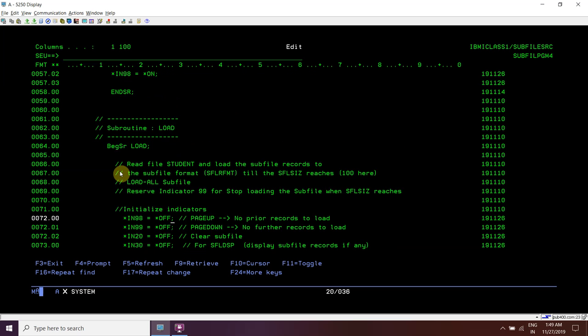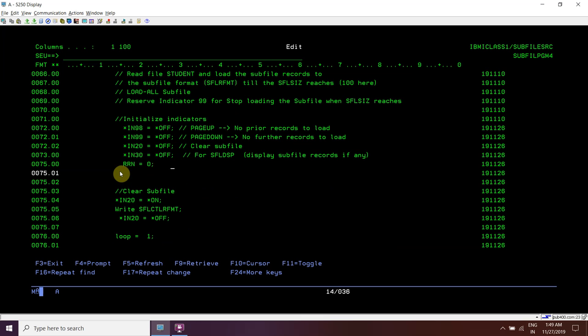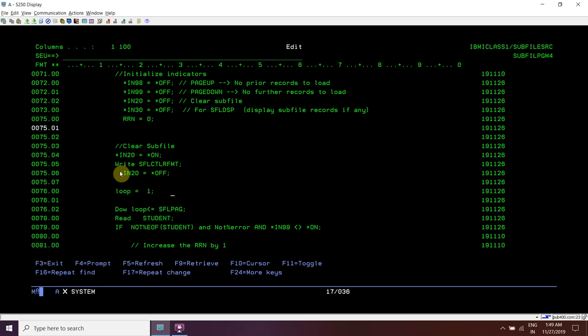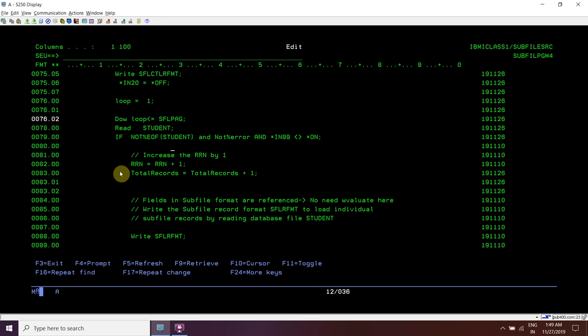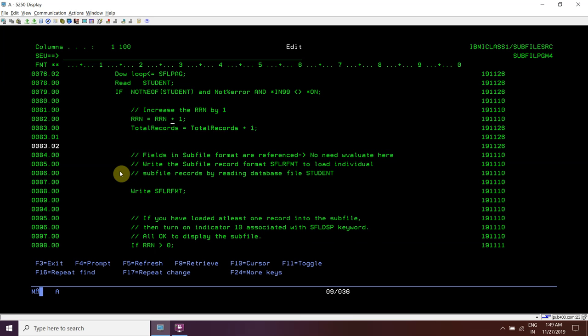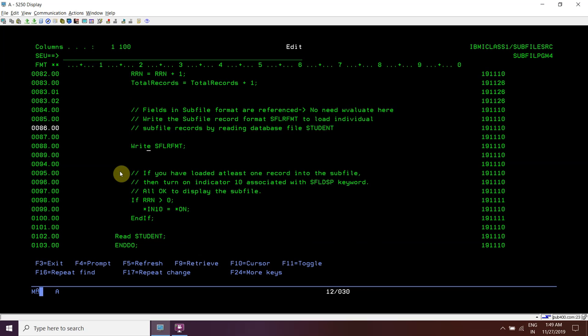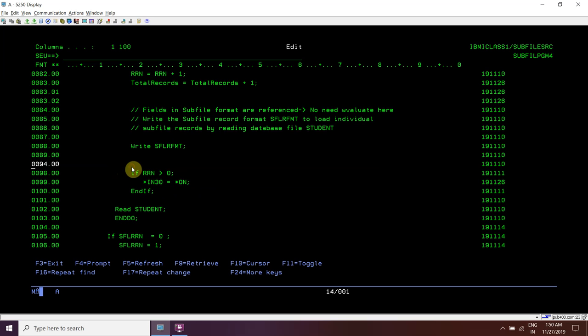In the load subroutine, we are just initializing these indicators and RRN, and then we are clearing the subfile, and then we are reading the loop till SFL page, reading the file till SFL page or end of file case. We are setting the RRN, total number of records, writing the records in the subfile record format using write SFLRFMT. In case SFLRN is greater than 0, then IN30 is set as on, meaning display subfile records if at least one record is loaded in the subfile.